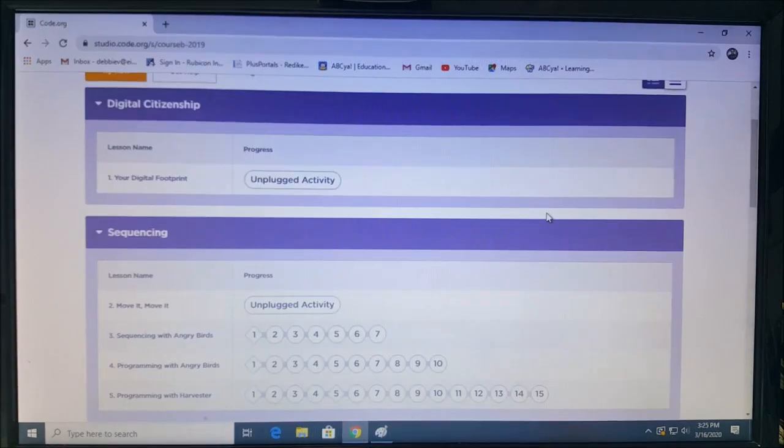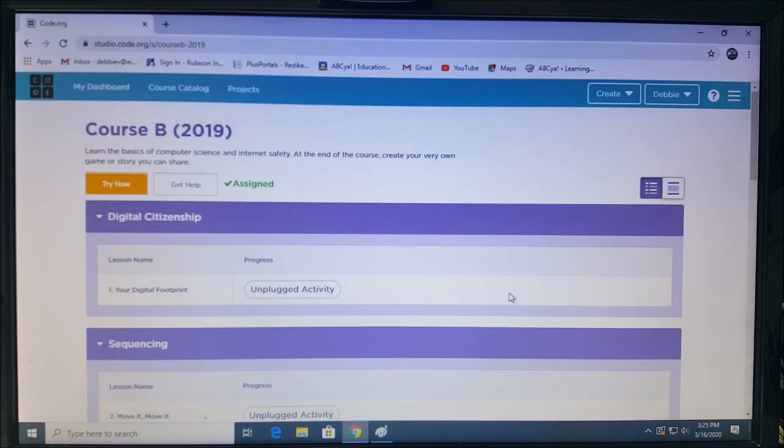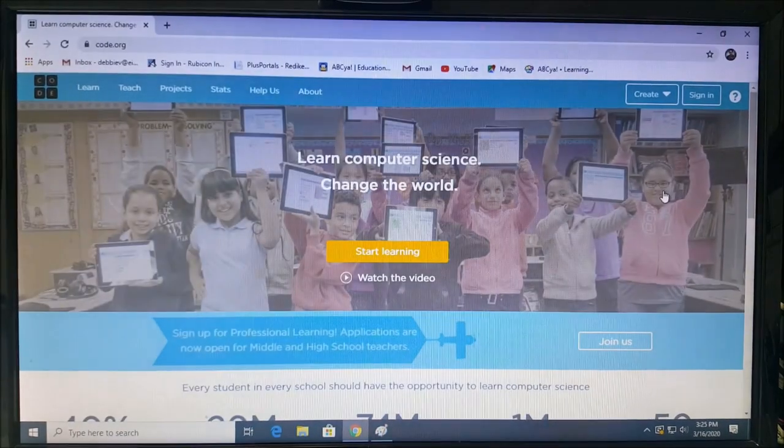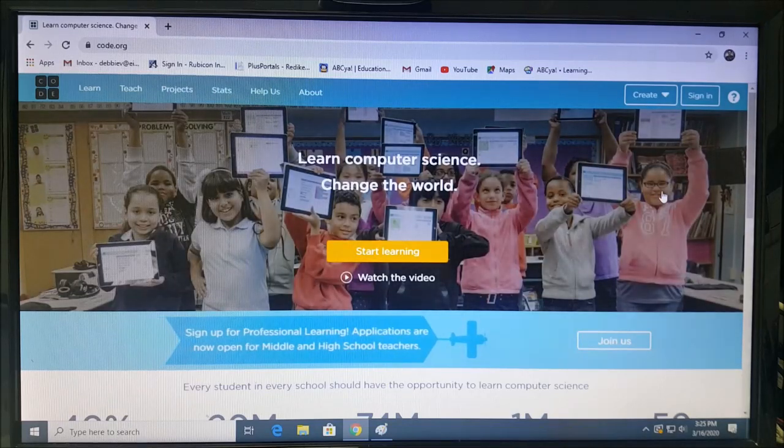The last thing is, after you do your work and you need to sign out of code.org, what you are going to do is simply click your name, and down here you can see sign out. Just click and you can sign out now, and it goes back to the main menu of code.org. Okay? So that is how to log in to code.org.